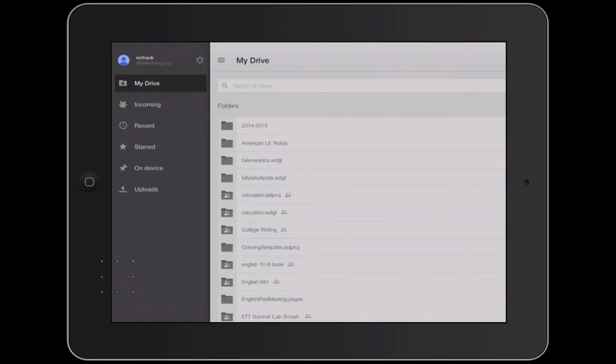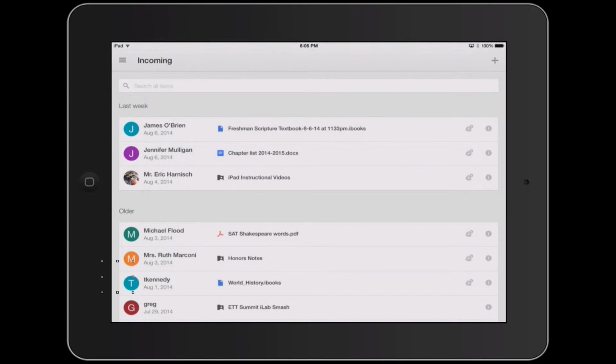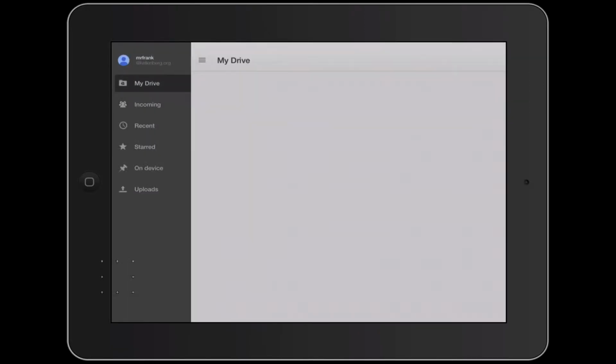All right, so I have my drive, and I have where I can locate other things. Let me go to incoming, and you can see some files are shared with me, right? Go back to my drive.